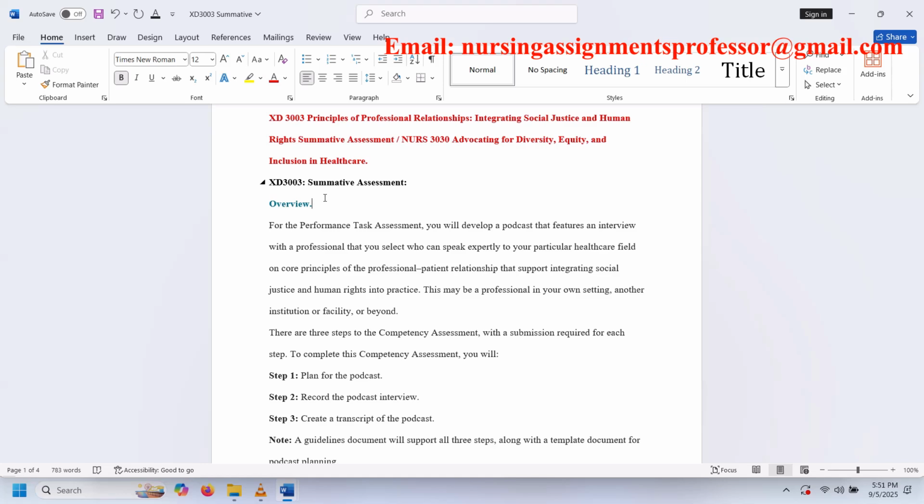XD3003 Summative Assessment Overview. For the Performance Task Assessment, you will develop a podcast that features an interview with a professional that you select who can speak expertly to your particular healthcare field on core principles of the professional-patient relationship that support integrating social justice and human rights into practice. This may be a professional in your own setting, another institution or facility, or beyond.